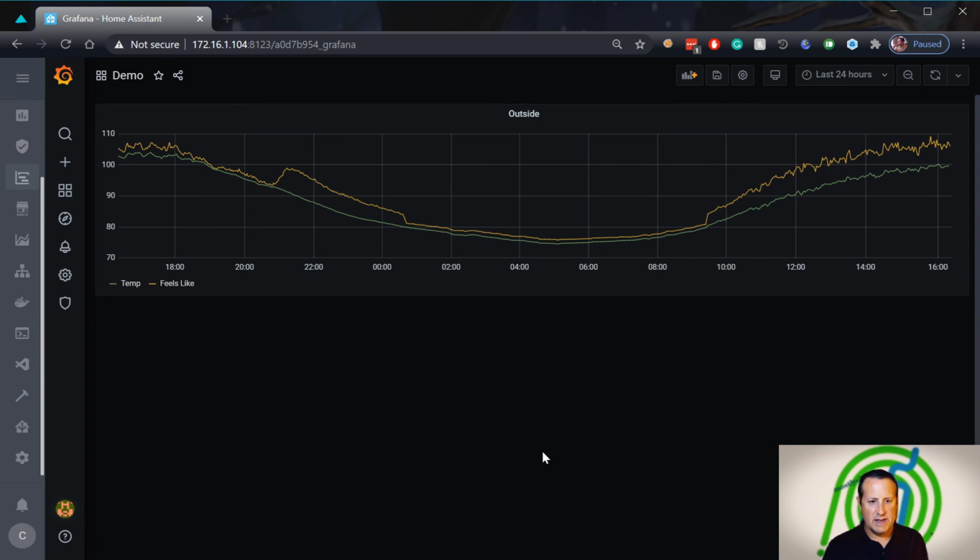So that's, what's it called? I've forgotten what it's called. This type of visualization, right? It's the line graph. So now I want to go back and add, let's say, I want to add a gauge.